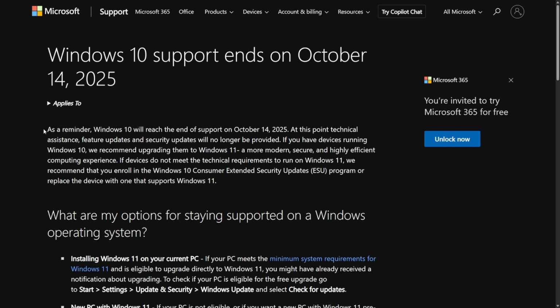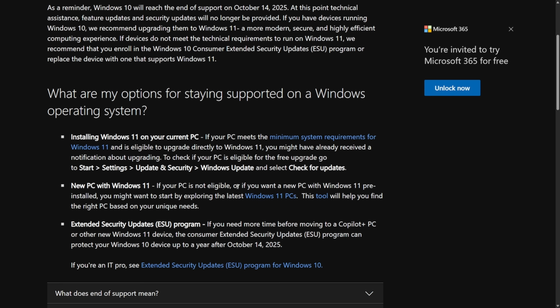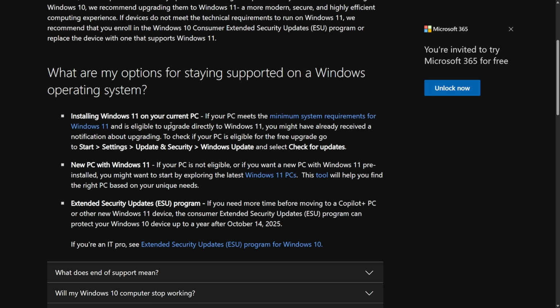So this post here just says, as a reminder, Windows 10 will reach end of support October 14, 2025. And they just basically say, move to Windows 11, a more modern, secure, and highly efficient computing experience. I go into depth why it really isn't in a different video. I'm going to post that in the description below, but let's talk about what our options are at this point.